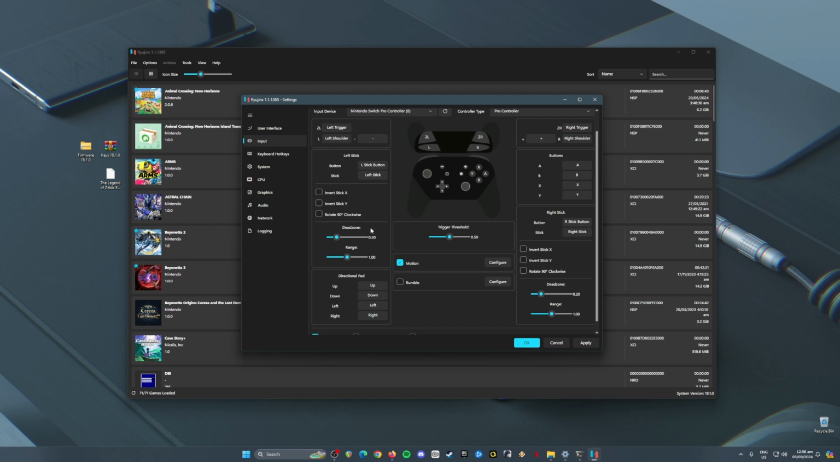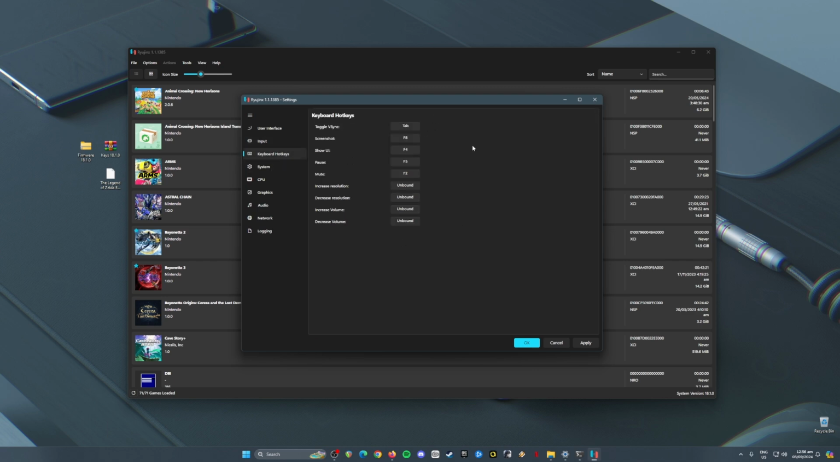But before that, be sure to change the dead zone for both left and right sticks to 0.20 or 20% so that there'll be no drifting in your playthroughs. If you don't change this, then you'll have some issues regarding controlling the game. You'll be having drifting, so be sure to change that to 0.20. Once done, go to Keyboard and Hotkeys. So these are all default settings.